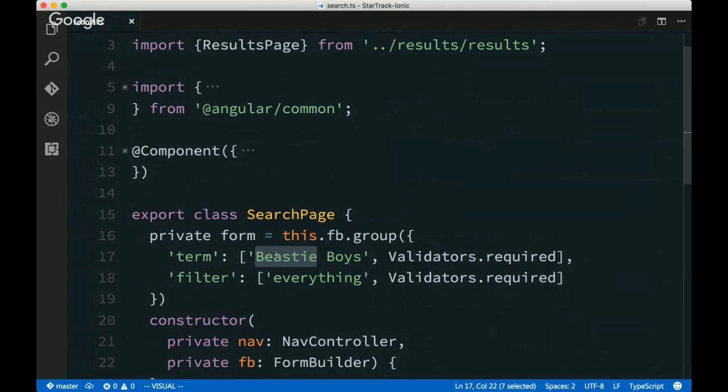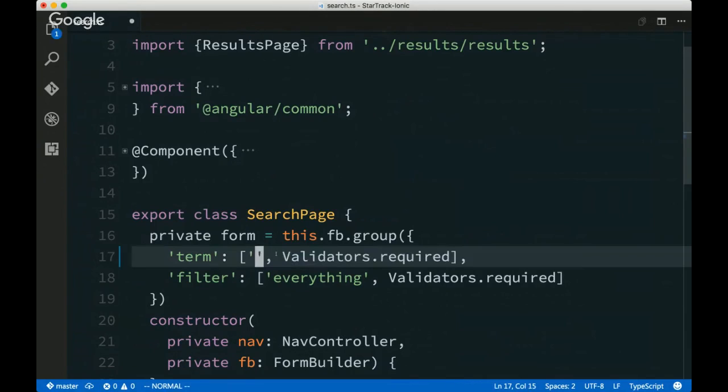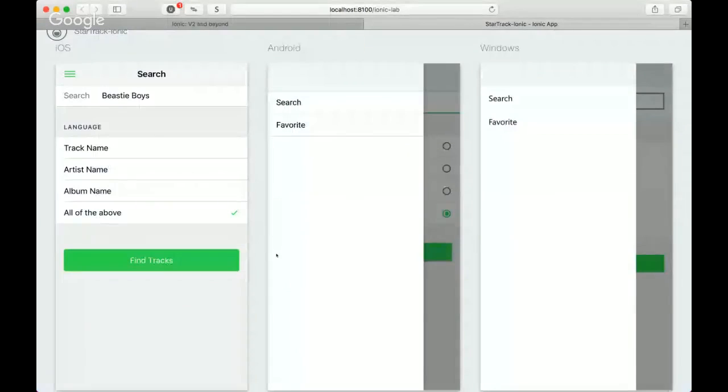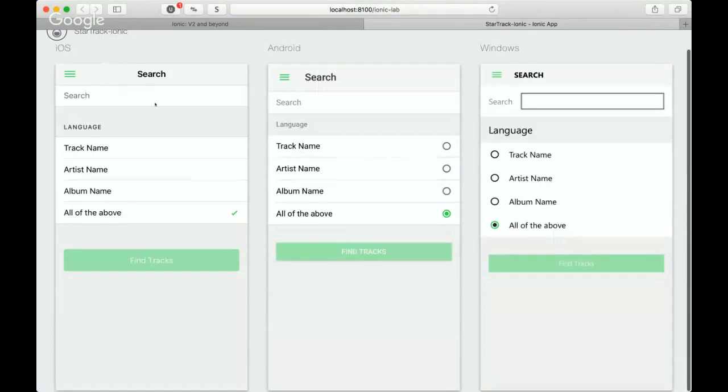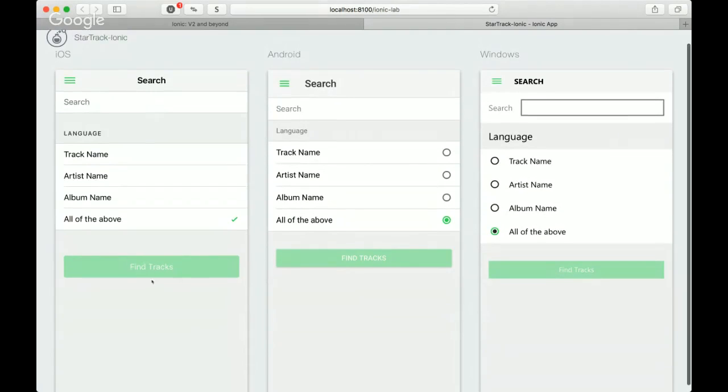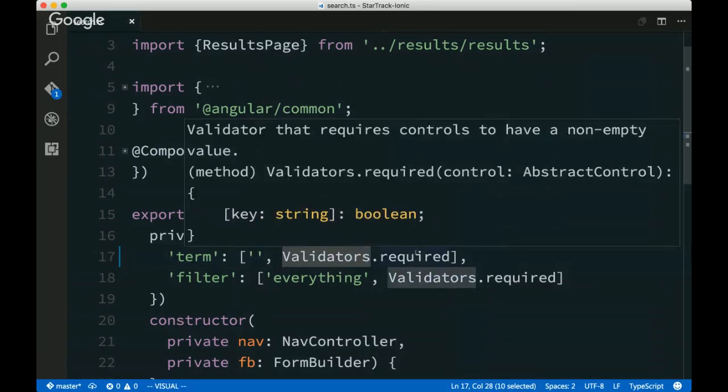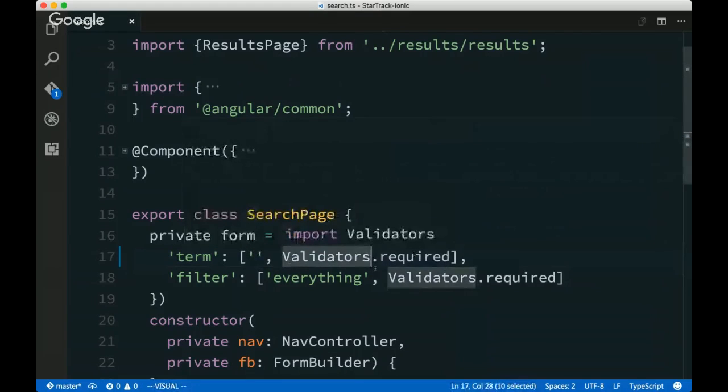So if I come over and I change this to nothing, save, and we come back over to the browser, when the browser refreshes, we'll notice that we actually don't have a search term in place. And on top of that, we also have this button kind of disabled. So that way we know that we need an actual search term. So we're actually saying that we have validators on these actual inputs saying that everything is kind of required.